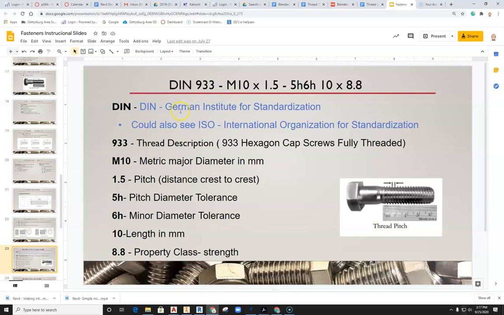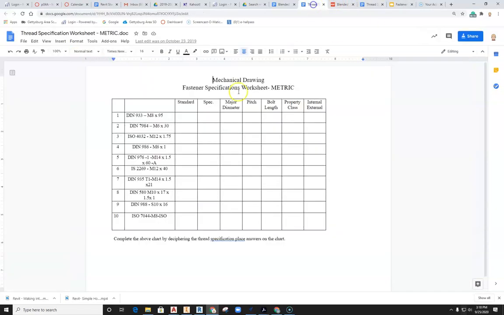So these DIN standards, the German Institute for Standardization, is just a different way of calling out the type of fastener. There's a different nomenclature. All right? But very much similar, we have a metric diameter. So your major diameter, we have a thread description. Okay, the thread description, 933 hexagon cap screws fully threaded. So it really calls out a little more specific than just hex head. Okay, your pitch distance, pitch diameter, and the rest of the information here necessary. So take this, go through the information here, work your way back and forth.